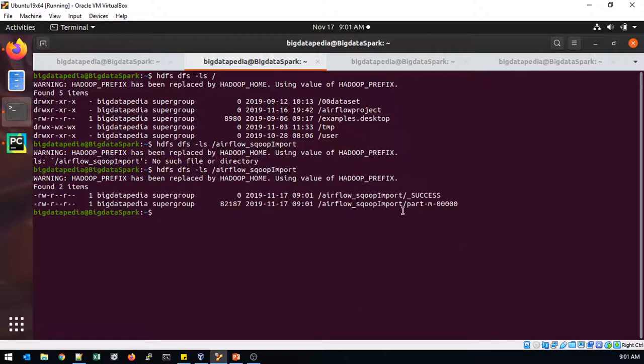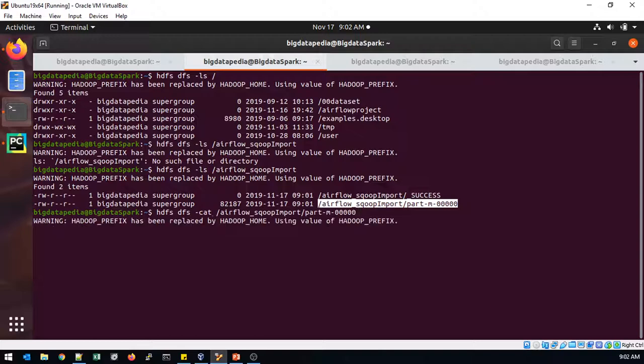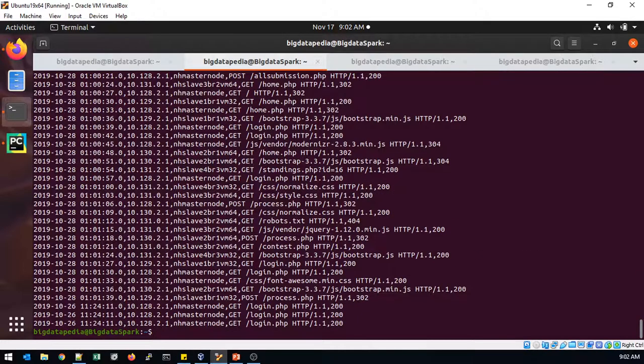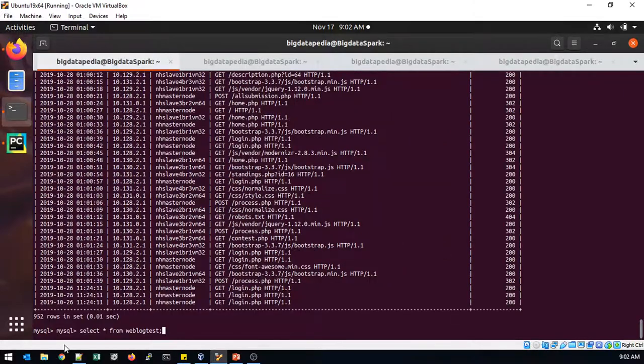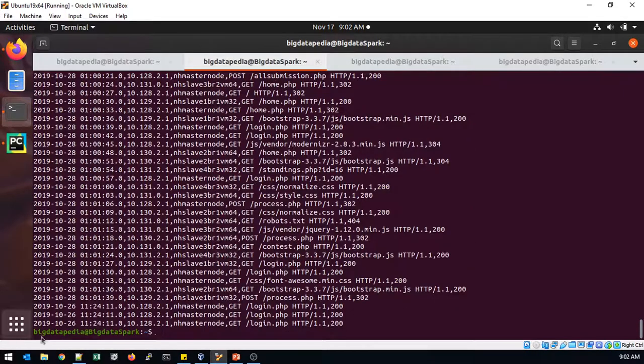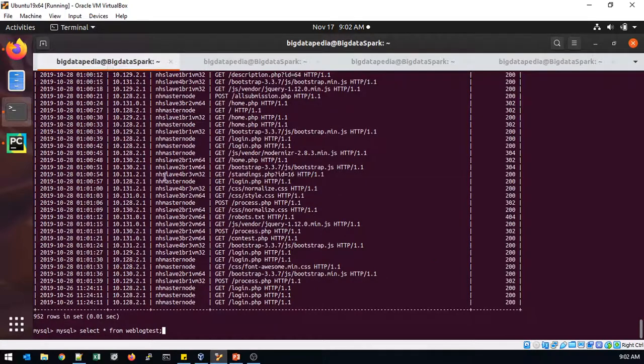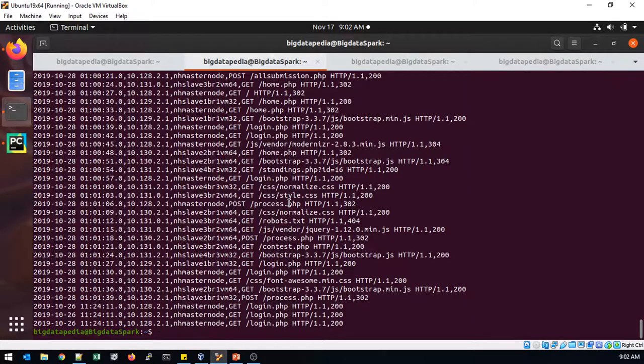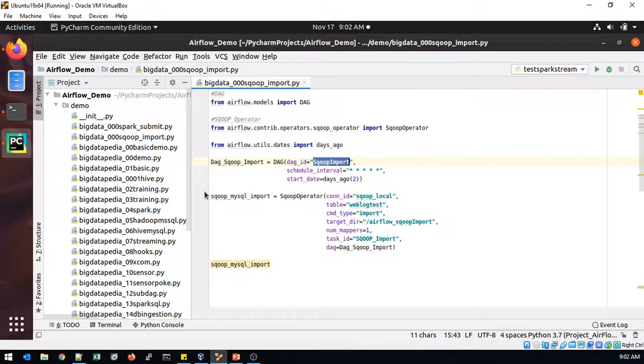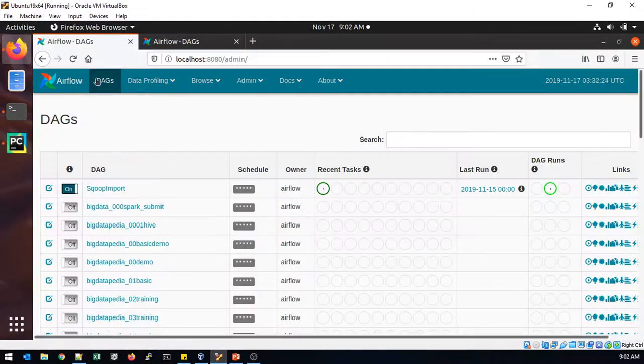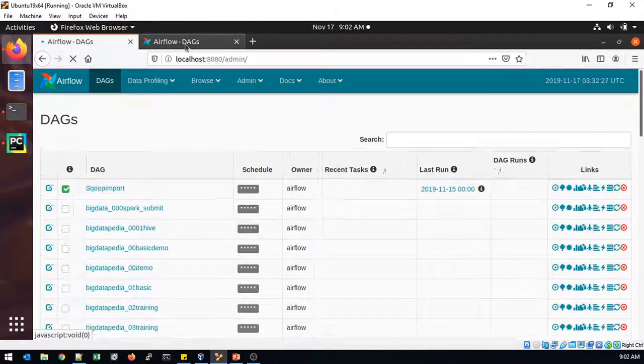Yeah, now the data is stored in this directory. With hdfs dfs -cat, we can see what data is actually available. Okay, the same data that we saw here will be available here again. So like this, we have to import the sqoop job here. For the next execution, it's going to be a failure because the path already exists, so it will not allow the next operation.